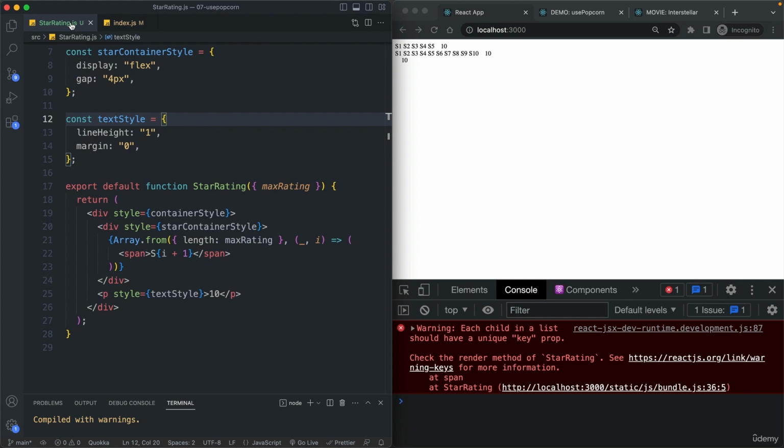So how do we do that? Well, we can actually leverage the power of destructuring in JavaScript, because whenever we destructure an object, we can actually set a default value as we do so. And so here we are actually destructuring the props object. And so if max rating doesn't exist, we can set a default simply by writing this.